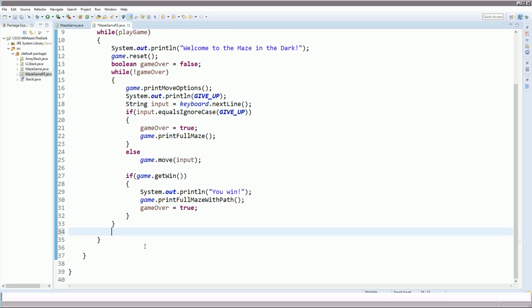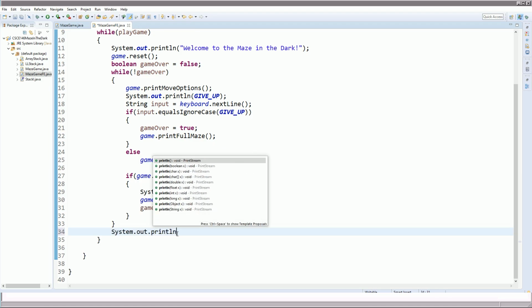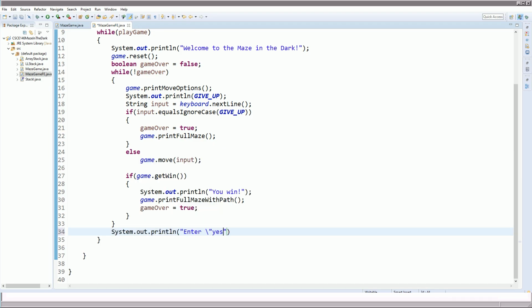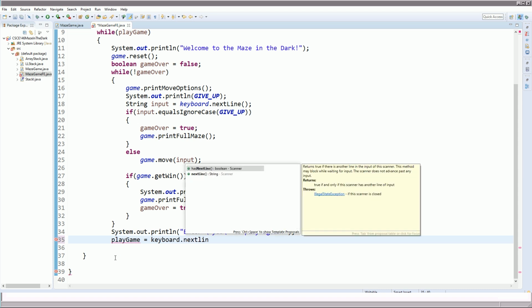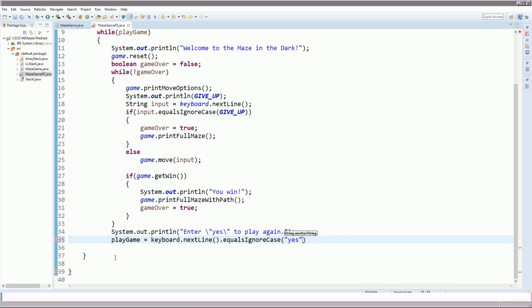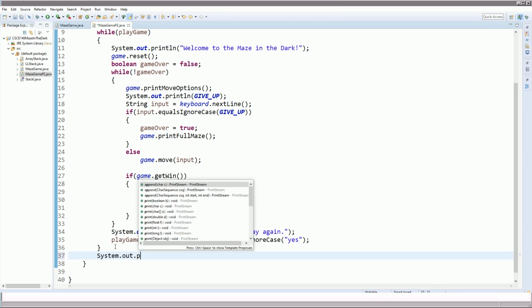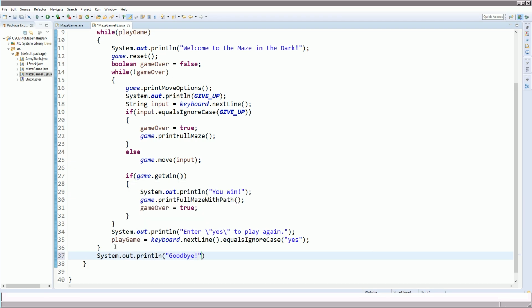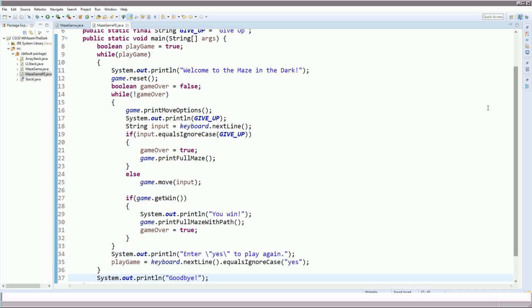So now, outside of that inner while loop, but still inside this outer while loop, I'm going to prompt the user: System.out.println, "Enter yes to play again." So then we assign playGame is equal to keyboard.nextLine dot equalsIgnoreCase yes. And if they don't want to play the game again, well, we tell them goodbye. Here's our front end in order to create the game. Well, after we've written all this, let's try it out.